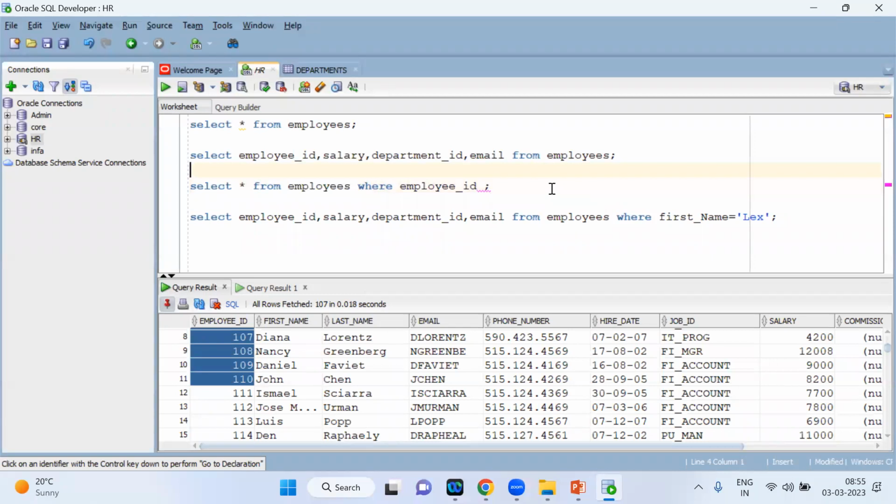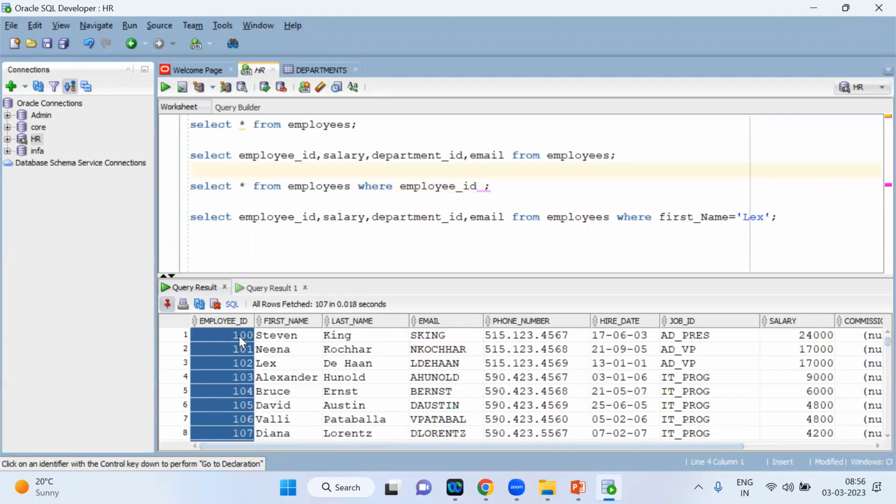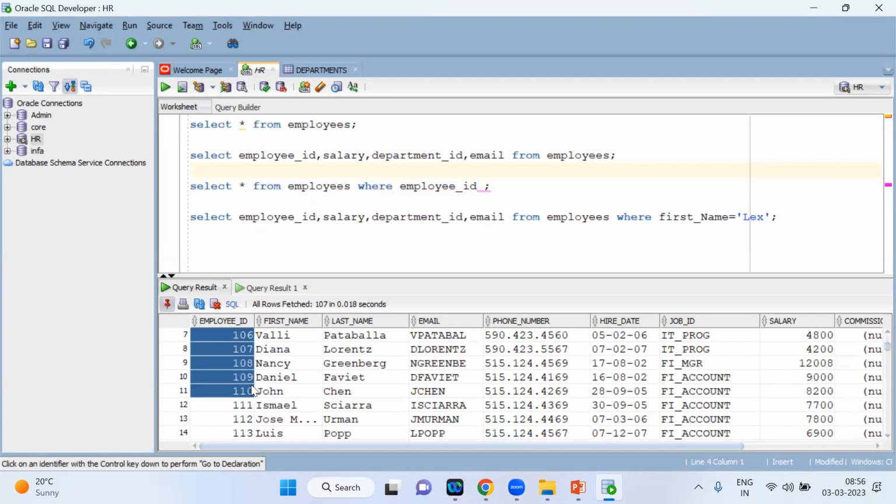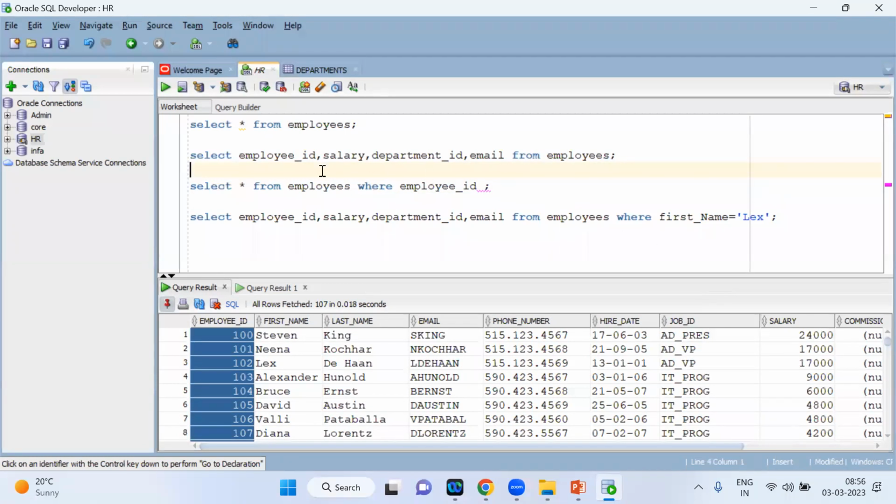Okay, so if you want to get details of 100 to 110, the first 10 employee ID details, what you will pass is: select star from employees where employee ID between 100 and 110. Like this, we are providing the between operator here. In this, what will happen? It will find out the records for employee ID between 100 and 110.